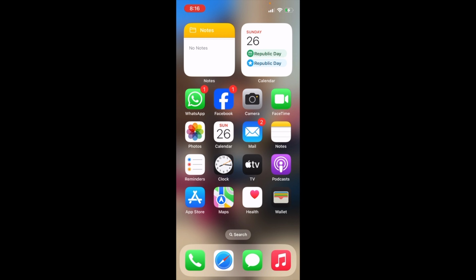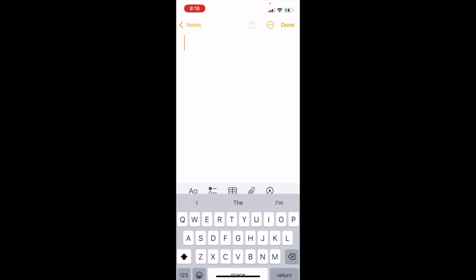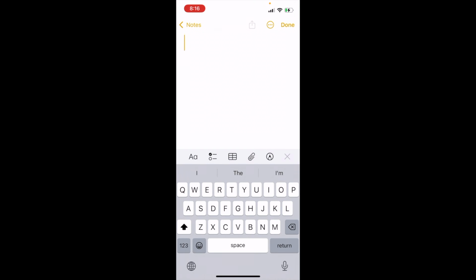To scan a document from iPhone, we have to use the Notes option, which is available in all iPhones. To use the Notes option, we have to simply click on this Notes option. The moment we click on it, at the bottom right corner, you will see this pencil icon. Simply click on this pencil icon, and you will see all these options.